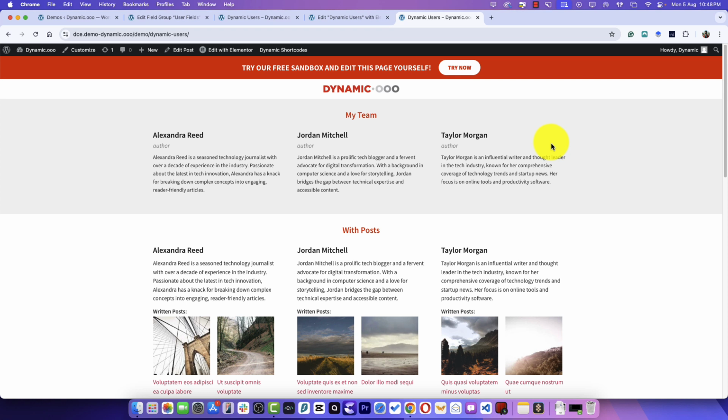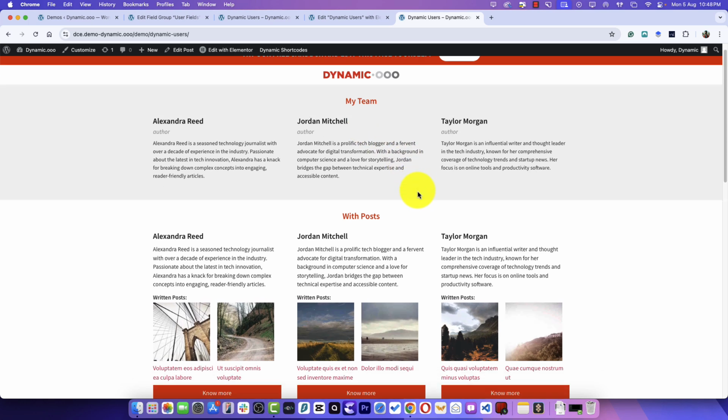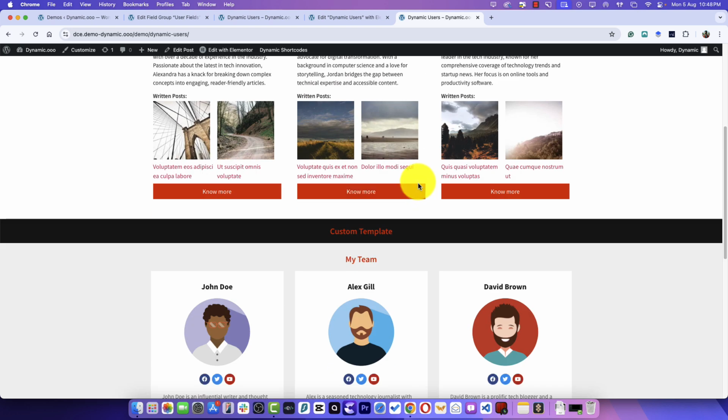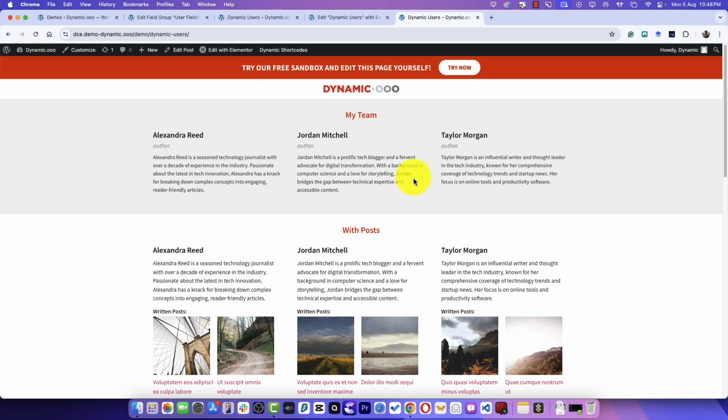In this specific video, we are going to see how we can create a page like this where we can show the users of the website. These can be based on any role, based on any meta value that they have, based on some other filters and conditions. So keep watching and I will let you know how you can create a page like this.